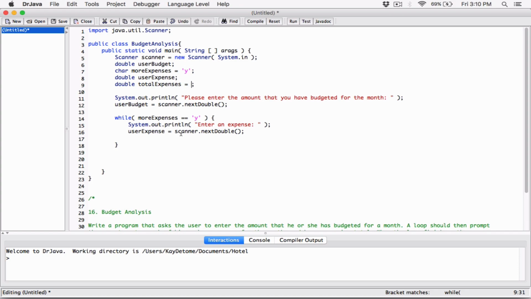Initially, when the user doesn't have any expense, it's 0. Initially, before the program starts, it's 0. So I'm going to initialize it to 0. And once we receive one expense here in user expense, let's go ahead and add it to total expenses. So total expenses is going to be equal to total expenses plus user expense.